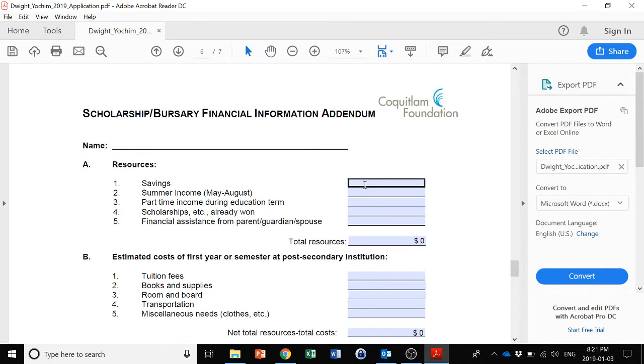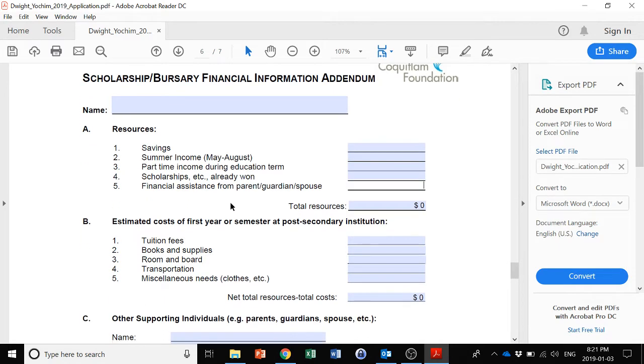So enter your name here again, how much savings you have. If you're sending the application in now and you plan on working during the summer, how much income you think you might have. If you're planning on working part-time during your educational term, how much income that might generate. Any other scholarships you have, any other financial assistance you have from parents or guardian.